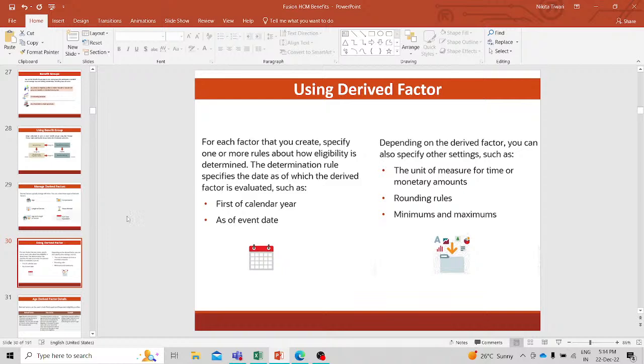And how can we use these drive factors? So for each factor that you create, you can specify one or more rules about how eligibility is determined. The determination rule specifies the dates as of which the drive factor is evaluated. So do you want to look at whatever it is as of the first of a calendar year, or do you want it to be based on the event date of a particular event that's being processed?